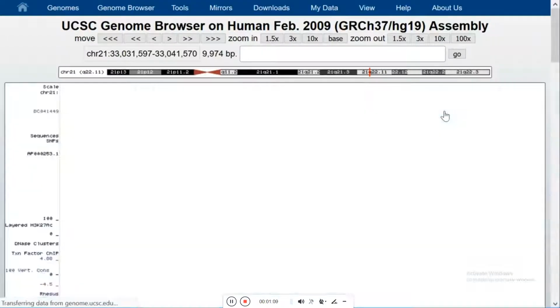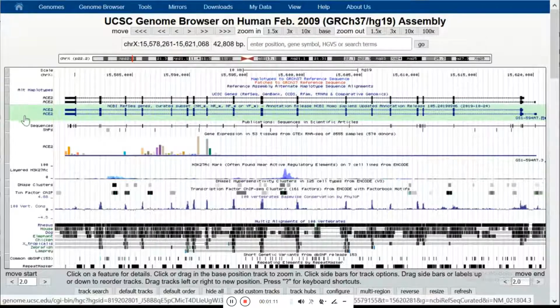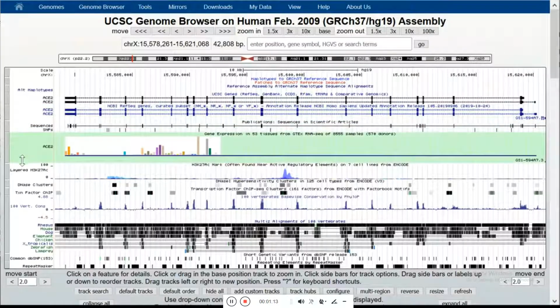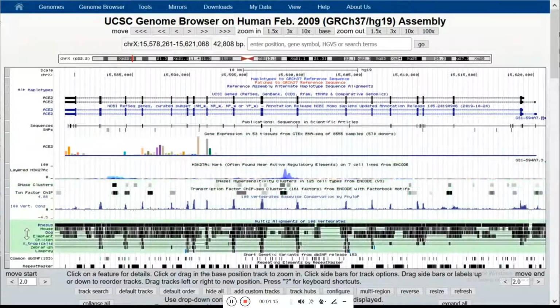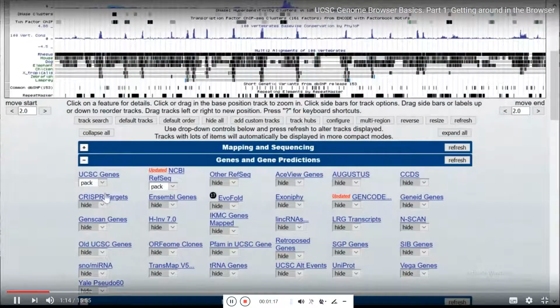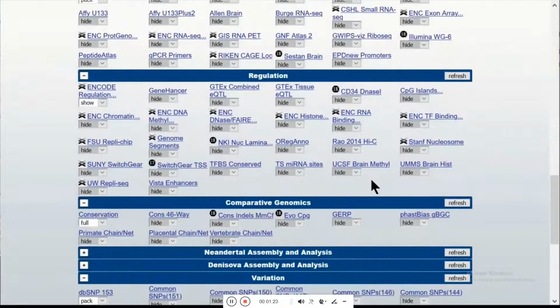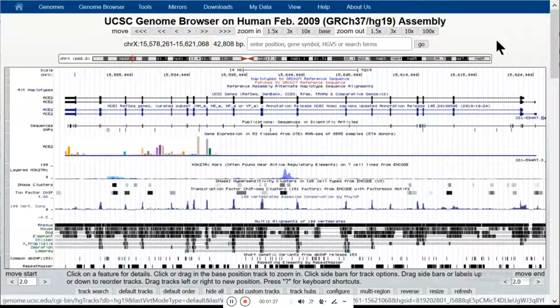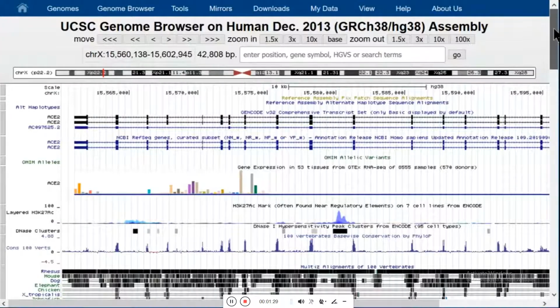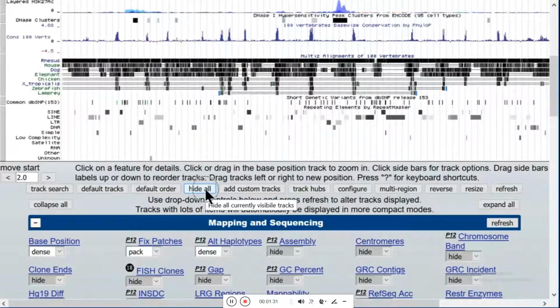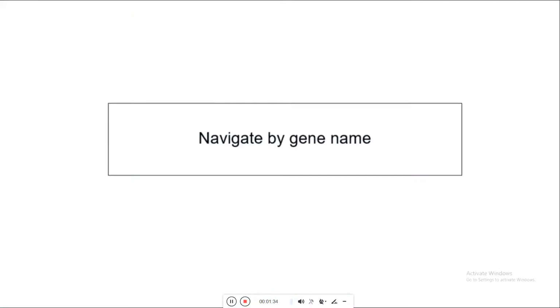We have a large number of data tracks turned on by default in the browser graphic. We define a track as a set of data with at least one database table underlying it. Typically, all data in such a table will be of a similar type, such as gene predictions, mRNA mappings, or transcription factor binding sites. Let's simply turn them all off. We'll hide all the browser tracks using the Hide All button.